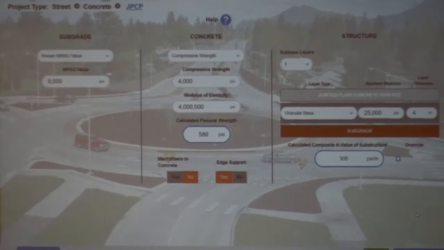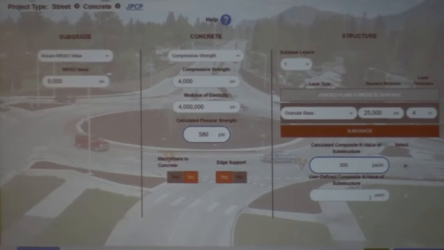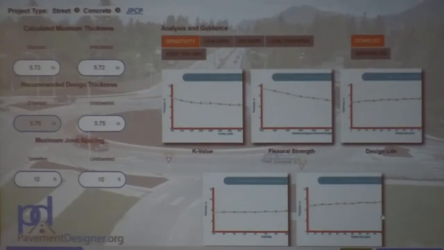So when I do that, you can see that the calculated K value of the substructure is 305 psi per inch. If I'm a designer that knows that value and knows what we should have there, I can actually override that number and put in a user-defined K value. But for now, I'm going to stick with that 305 psi per inch. So then I can move on to my design summary.